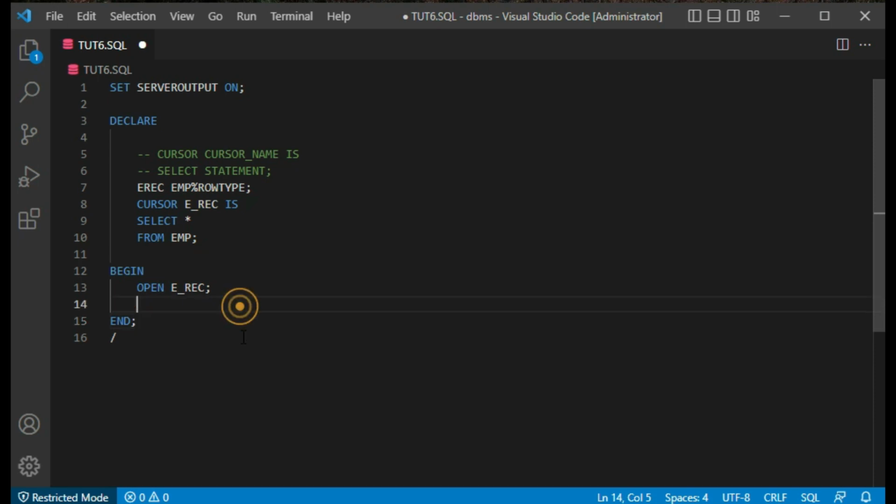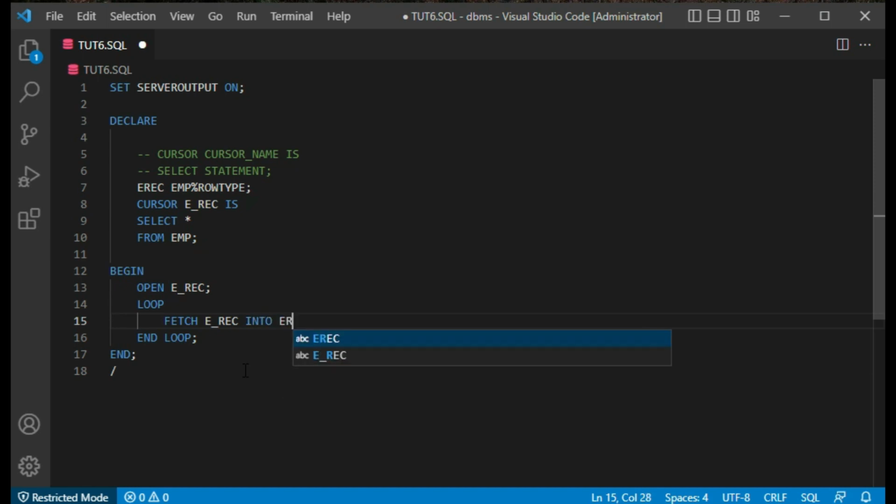Then we need to fetch the records from the cursor one by one, so we have to use a loop. The loop syntax is loop and end loop. Here I am fetching the data from the cursor e_rec and storing it into e_rec. I am fetching the data from the cursor and storing all the data into e_rec.